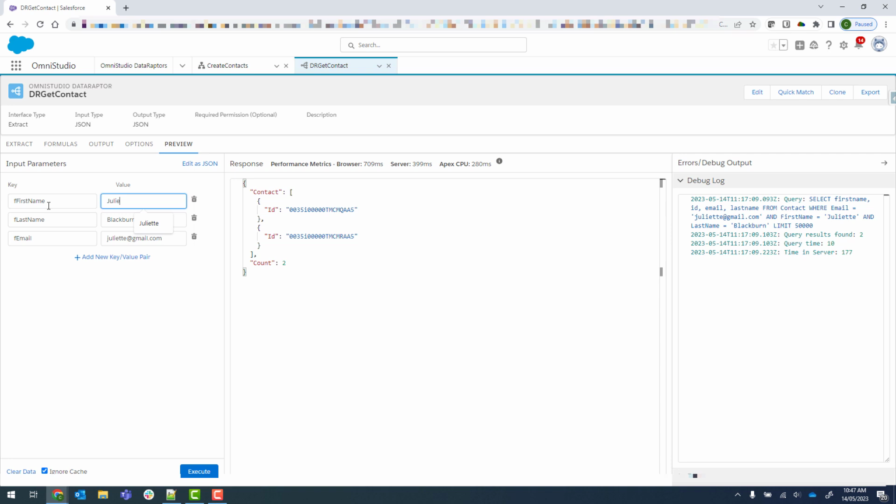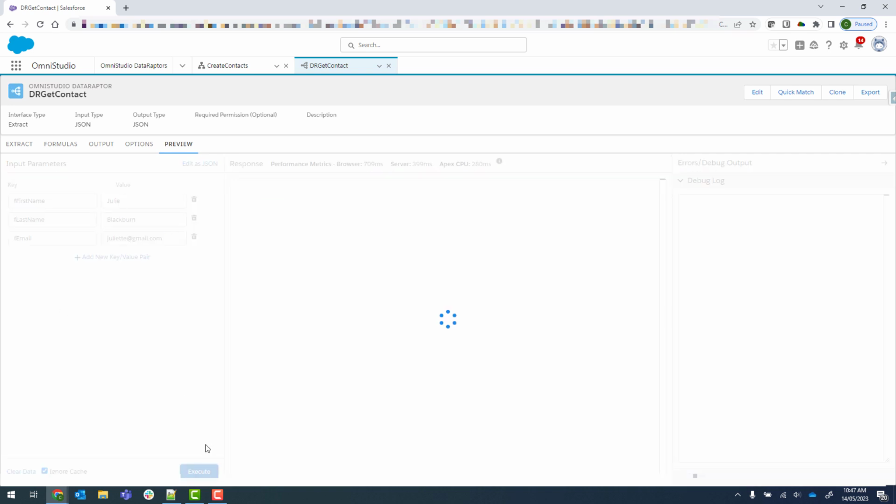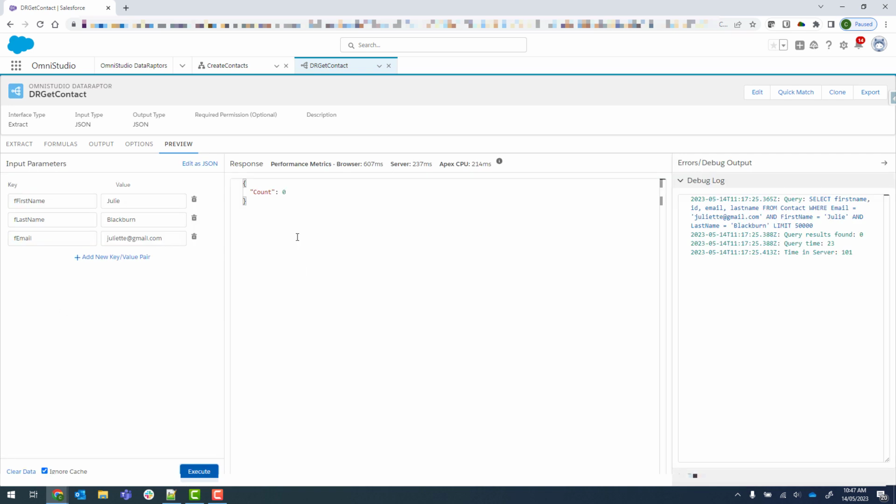So if I just put in a different name in here now and go execute, we can see that count comes back as 0. So this is what I'm going to use to determine whether there's a match or not. So if you remember in the intro, we said that if there's exactly 1 that's returned, then we'll match it. If there's 0 or more than 1, then we'll create a new one. So that's working how I wanted to. So it is already saved on its own.